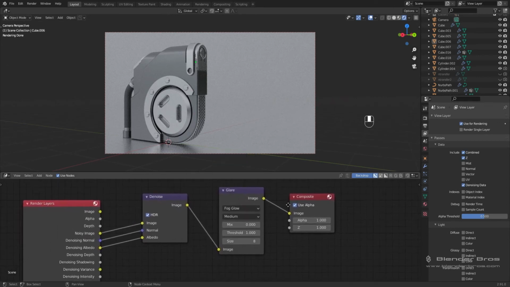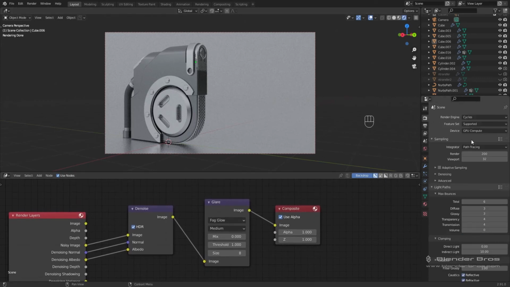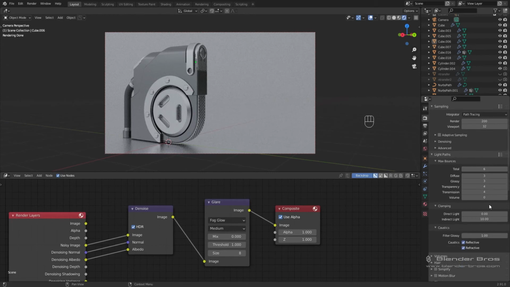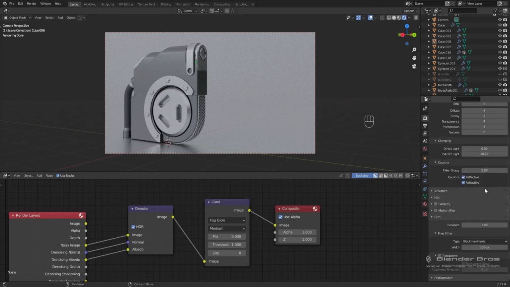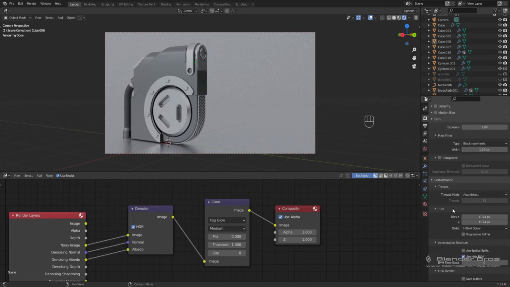Okay, so we have that. Now the next thing we need to do is make sure our samples are pretty high. 200 should be okay. I'm using a graphics card to render. The light paths here are generally good for what you need. And of course the tile size depends on what you're using, CPU or GPU, and also on your system. So once you're done with that, you can go ahead and press the F12 key to render, and then give it a few seconds or minutes to render out. So I'll just go ahead and pause the video while this thing finishes up.